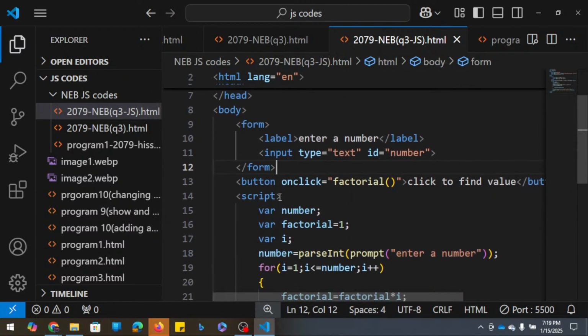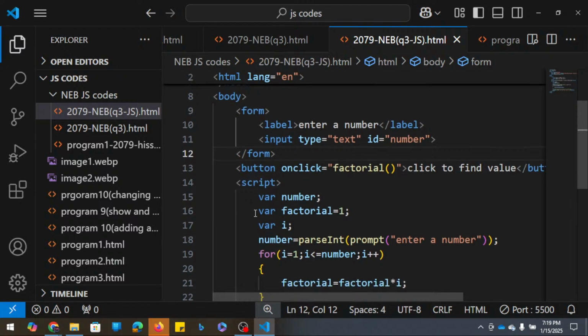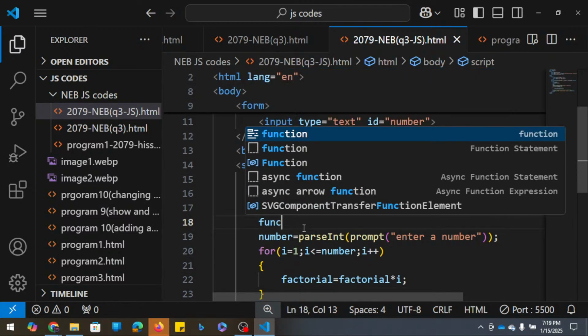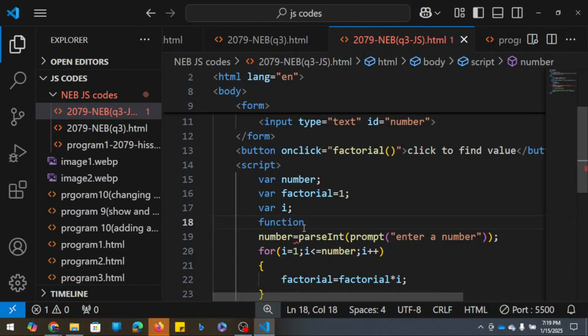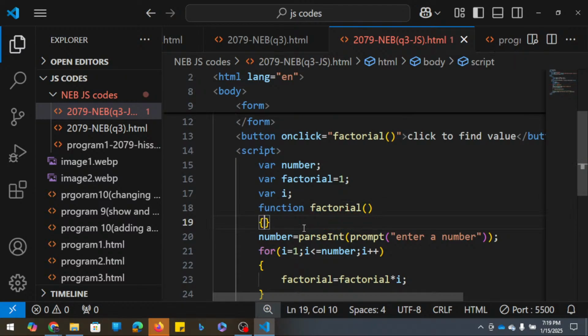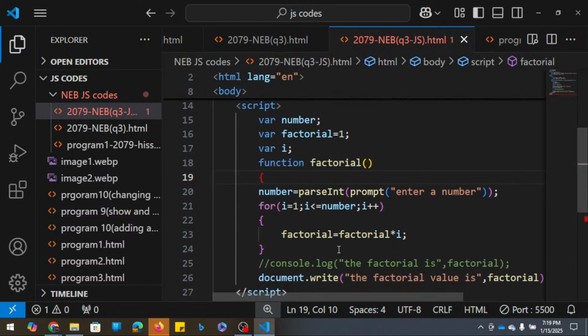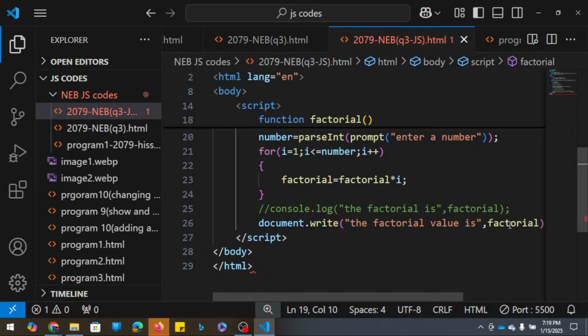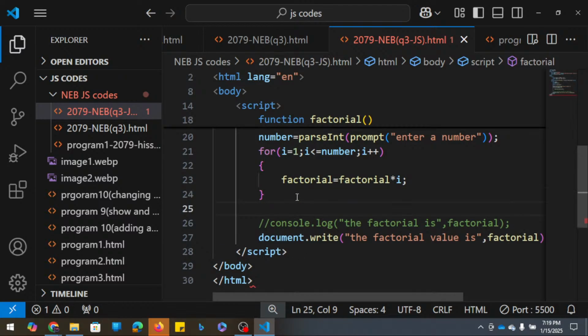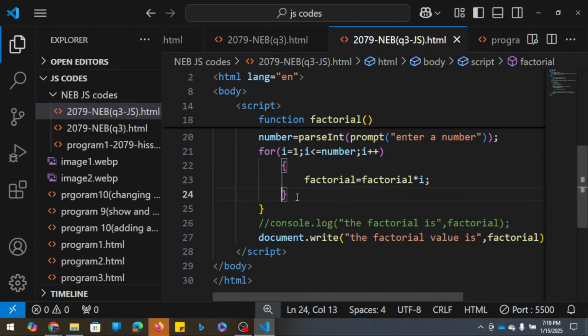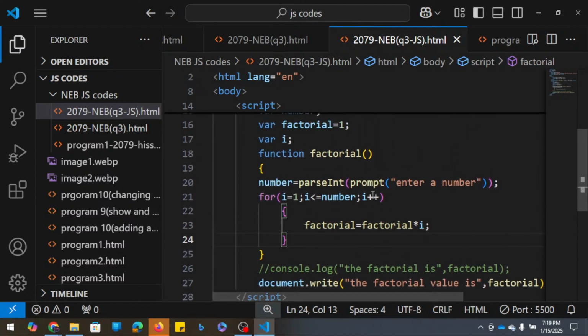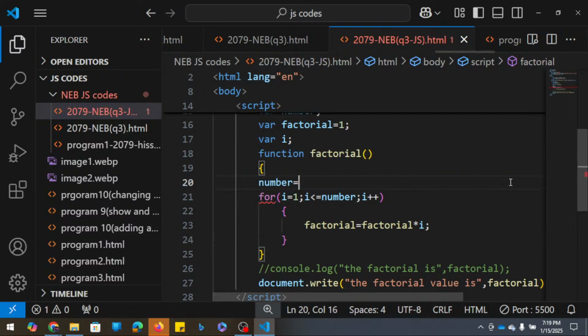After that, what we need here? We need a function. So let's create a function here first. The name of the function is factorial. Now this prompt is not needed. So let's remove this from here.